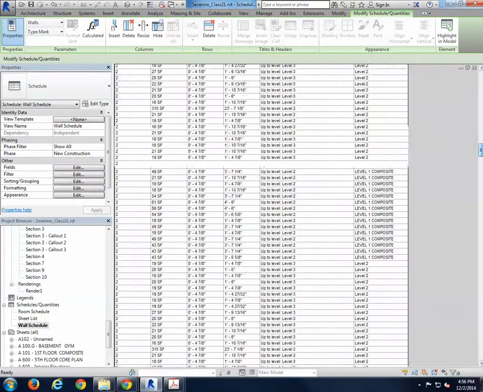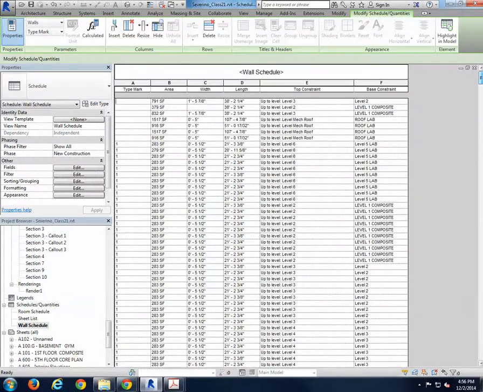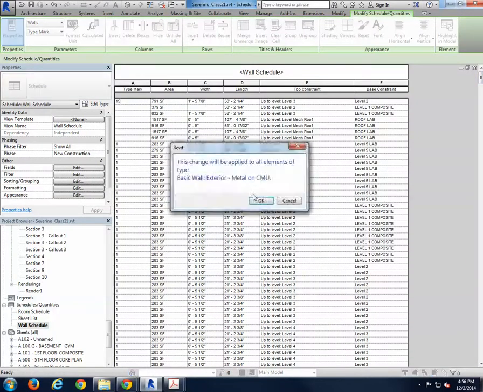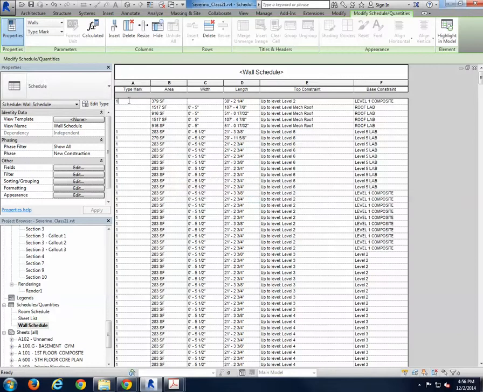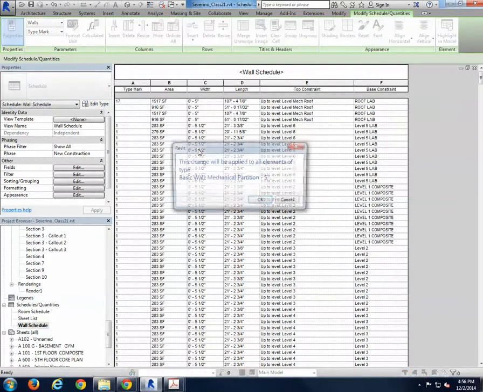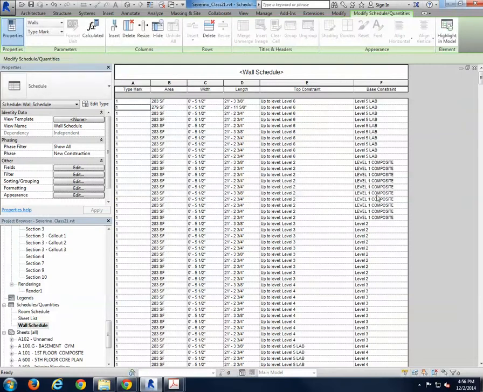Let me see. 14, 15, 16, 17, and there you go.